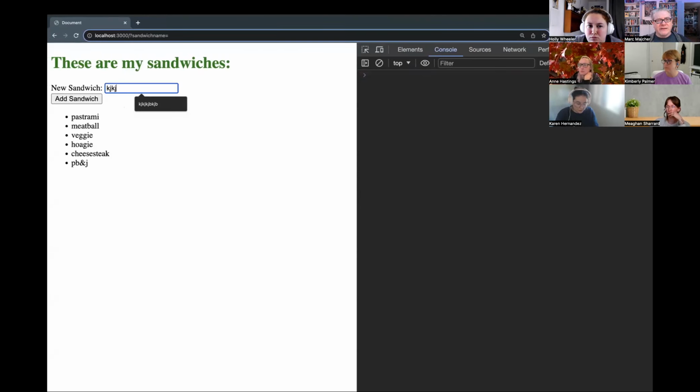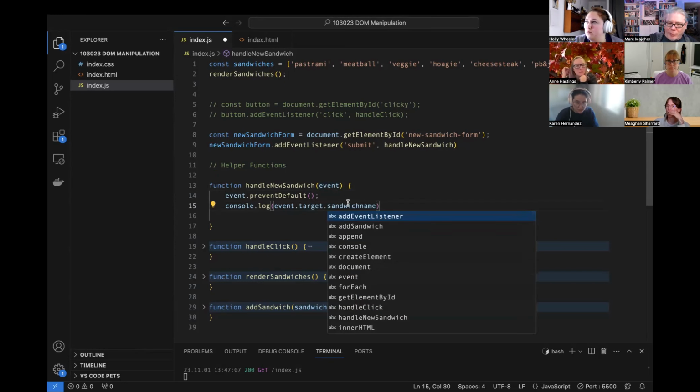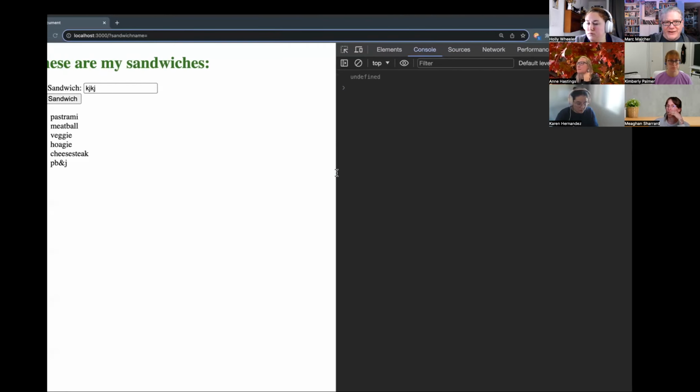So when we click this, this should give us the element. Undefined. Oh, great. What did I do wrong? I know what I did wrong. The event, we need to get it off of the target of the event. And remember, the target is the HTML element that broadcast the event. So in our case, it's going to be the form. So we want to get event target, and then from that form, we can get the sandwich name element.